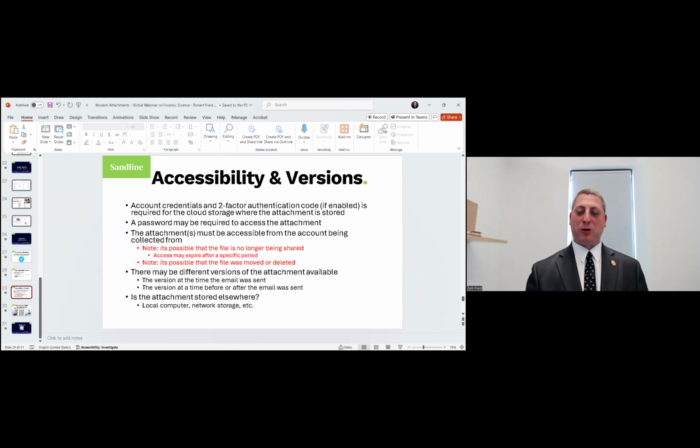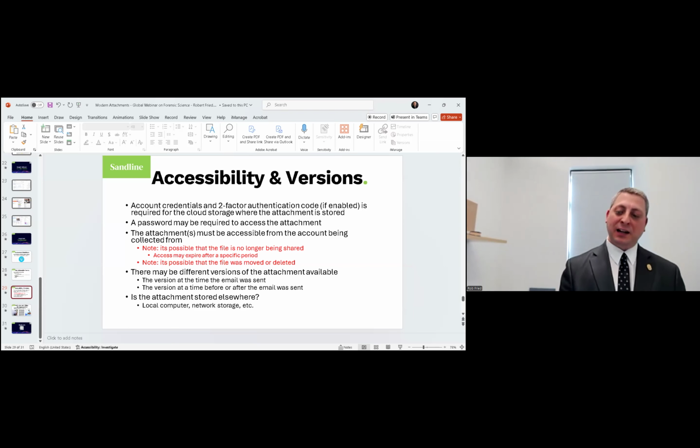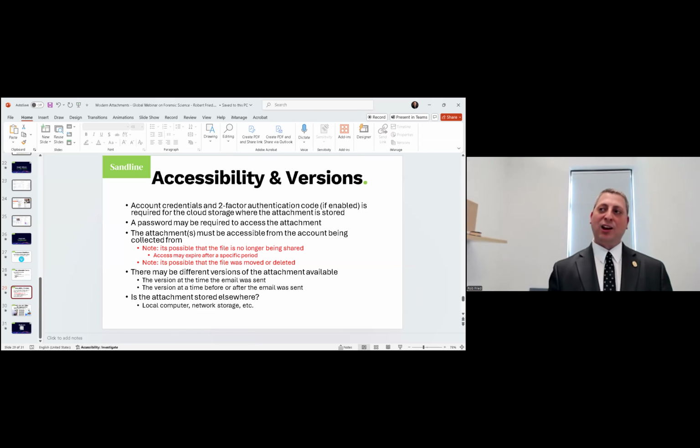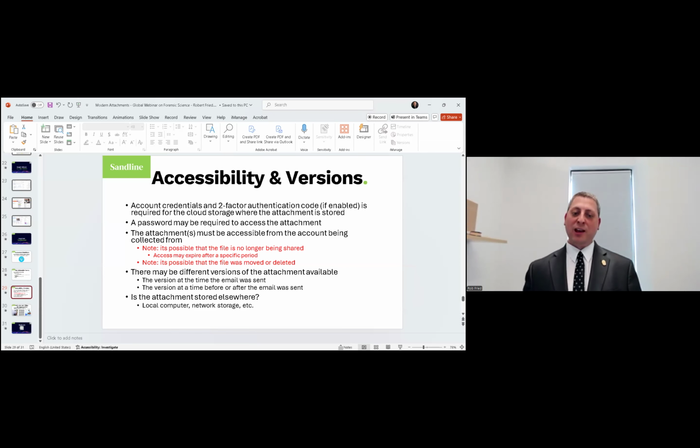You may not have permission to download that file. The file may have been deleted. It may have been moved. And so sometimes we ask, is there a version of the document somewhere else outside of the cloud storage service that we may have access or get access to?